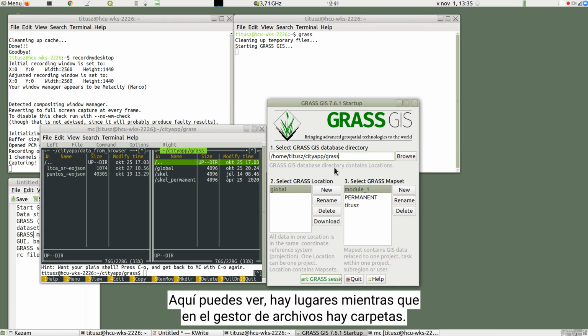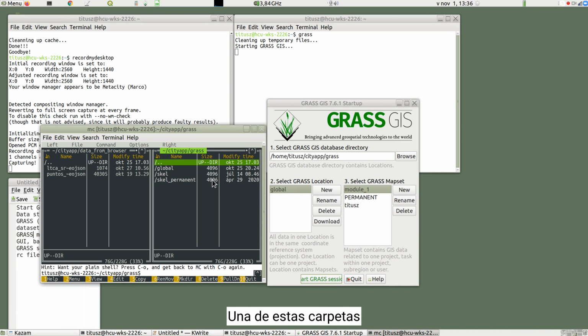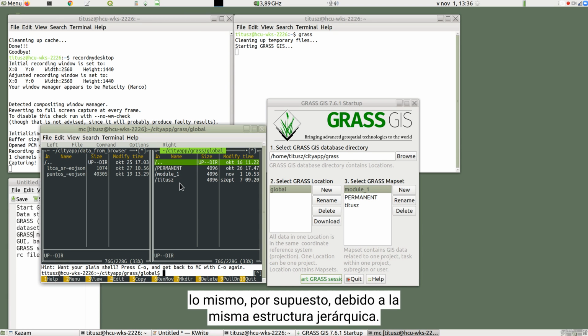Here you can see there are locations, while in the file manager there are folders. One of these folders is global. In global there are mapsets. Here you can see there are subfolders. The same, of course, because it is the same, a hierarchical structure.